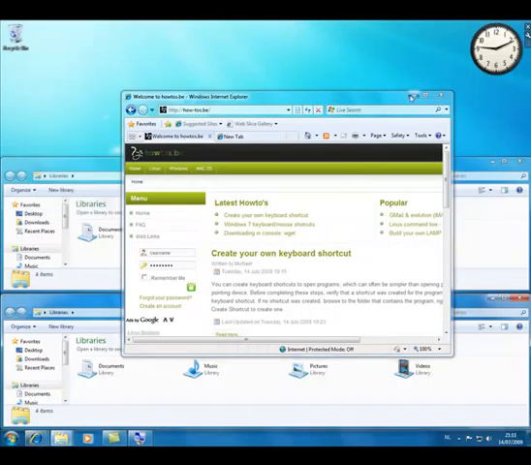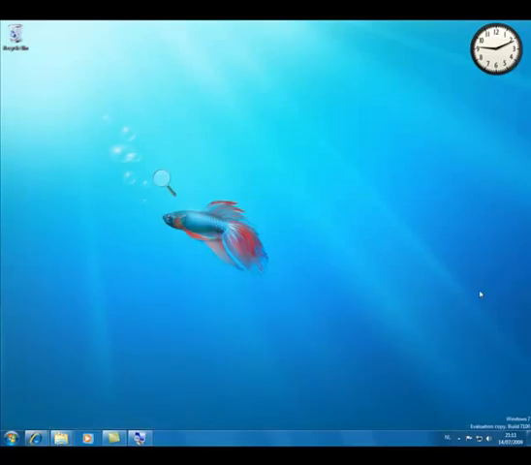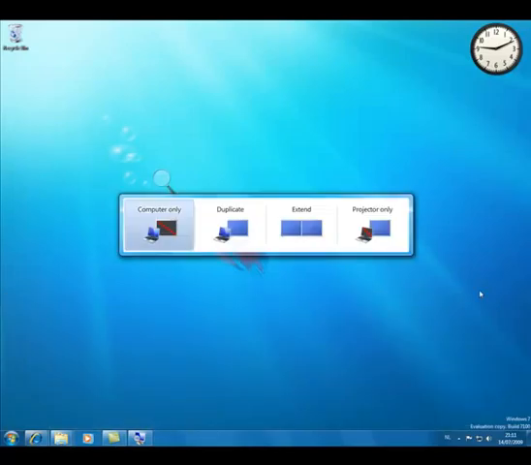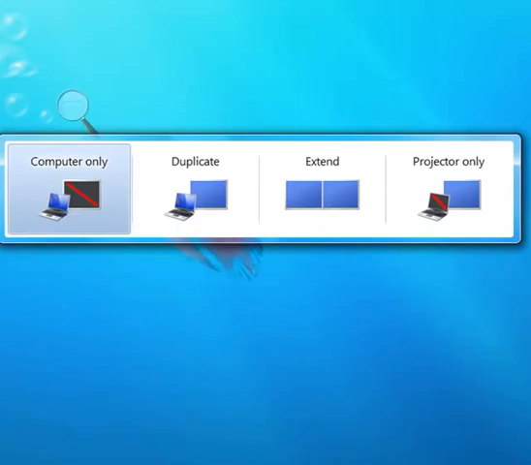Then we also come to another nice feature, the Windows Shift P key combination that will actually give you a menu of different types of screens you can have. So I have a second screen attached to this computer, but normally you don't see the duplicate and extend, but there is a projector extend and projector duplicate function instead. As you can see, if you press Windows key and P, you get this menu.